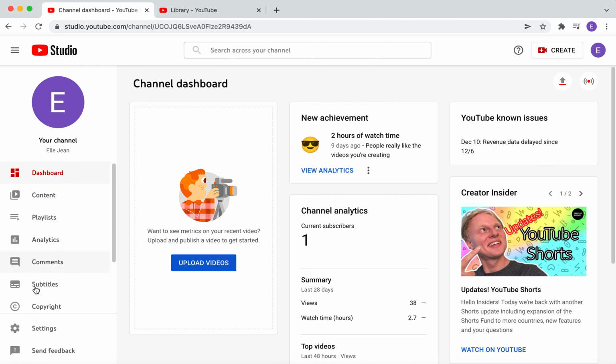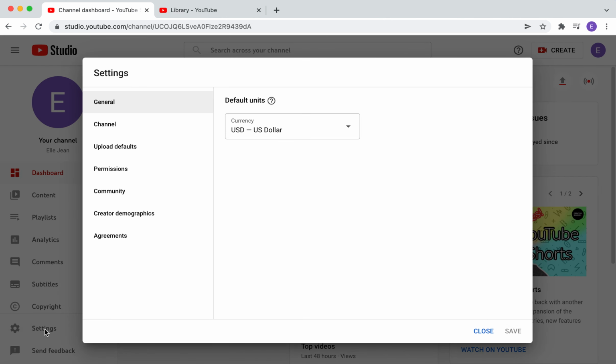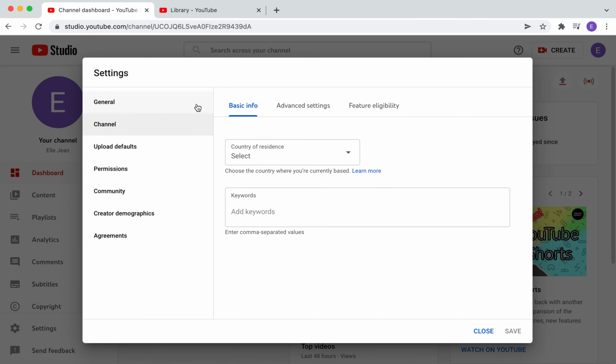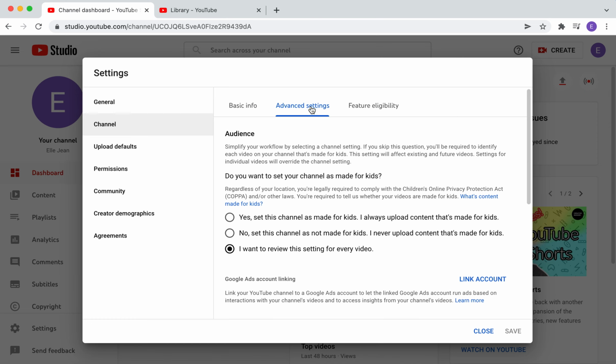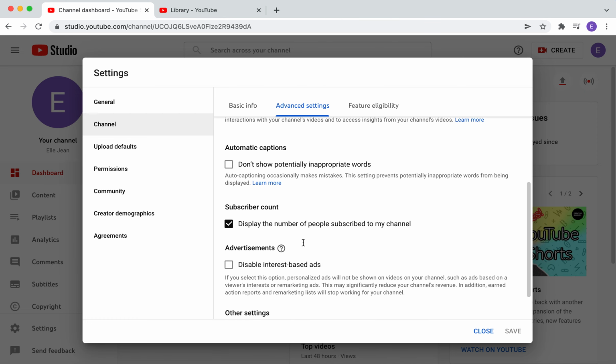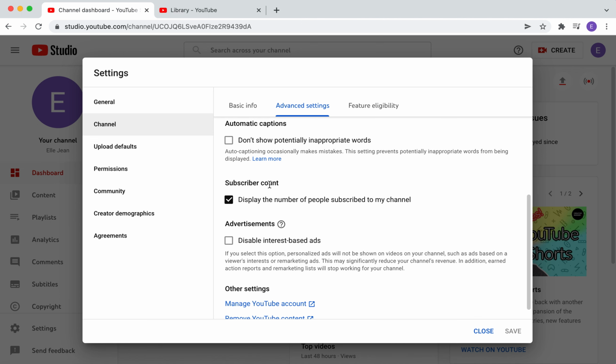YouTube Studio. Once you get here, you're just going to click on settings. And then you go where it says channel. You want to select the advanced settings right here. And you scroll down. You see where it says subscriber count? Display the number of people subscribing to my channel is the one you want to unselect right here.